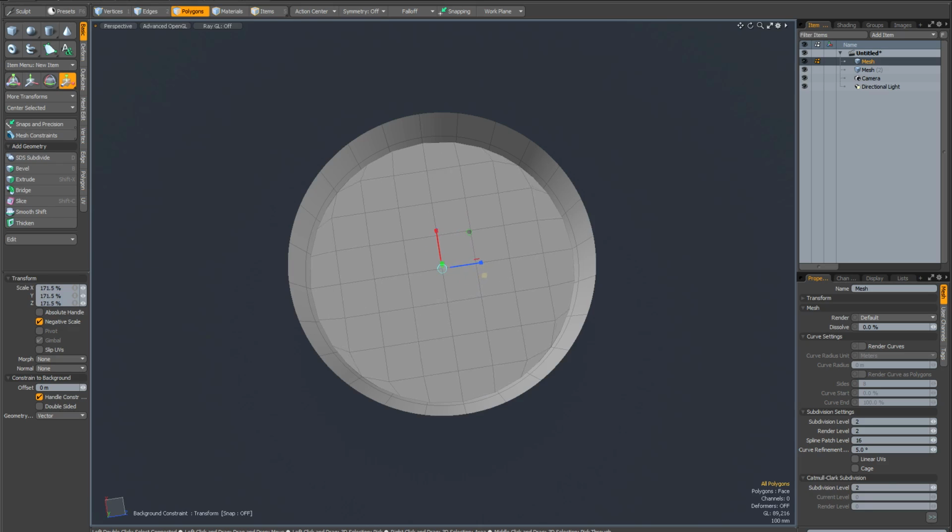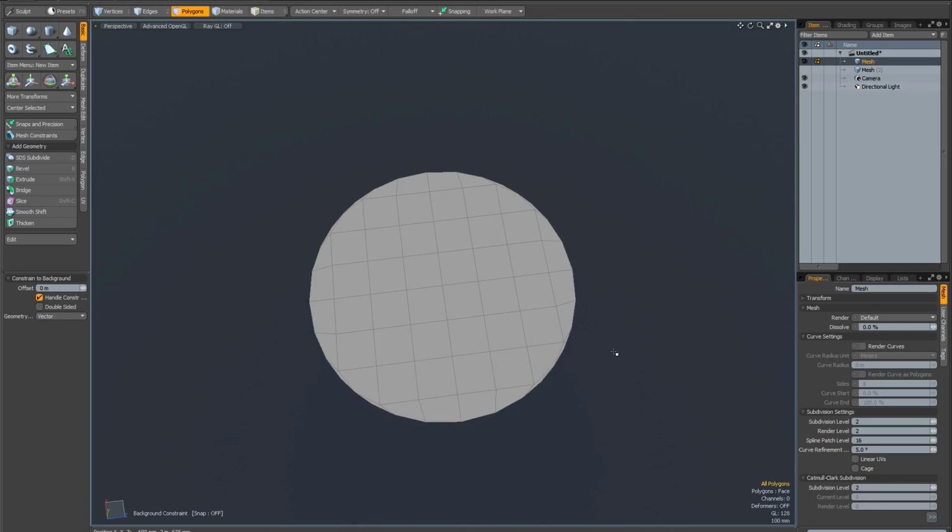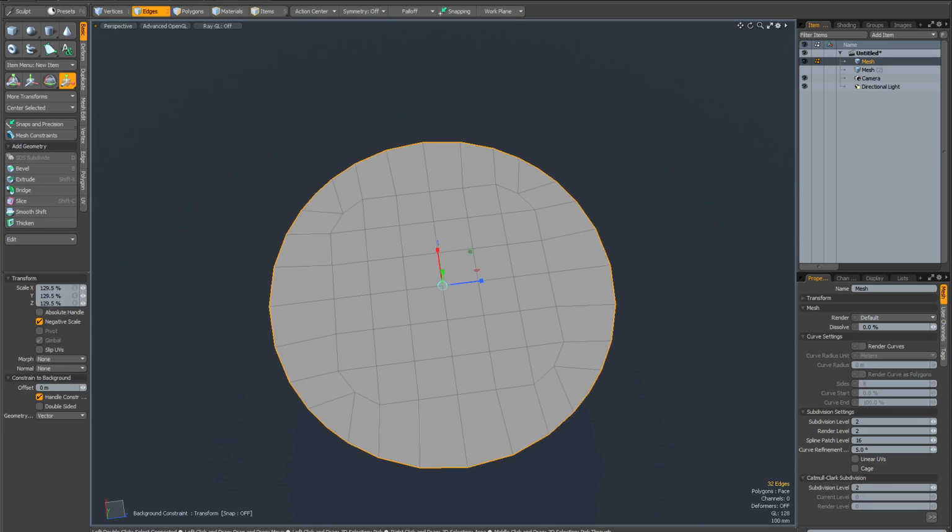Now you can see that the outer edges are kind of crashing into each other, but I'm not too worried about that right now. I'm going to fix it. So I've hidden the background geometry. I'm going to go to edge mode. I'm simply going to select the outer edges and then expand them again.